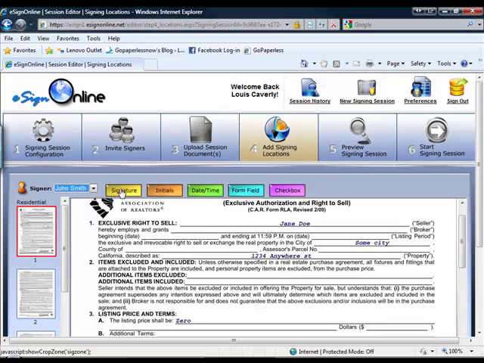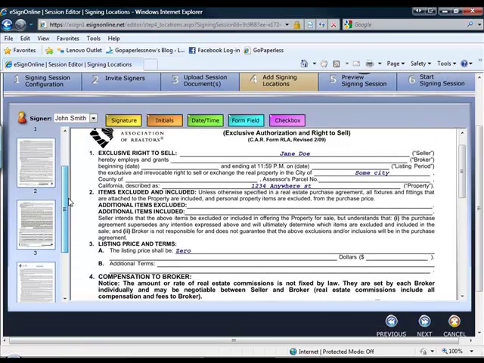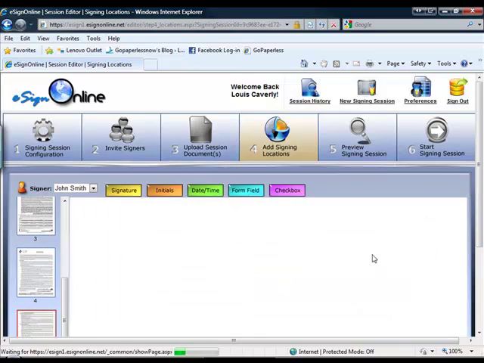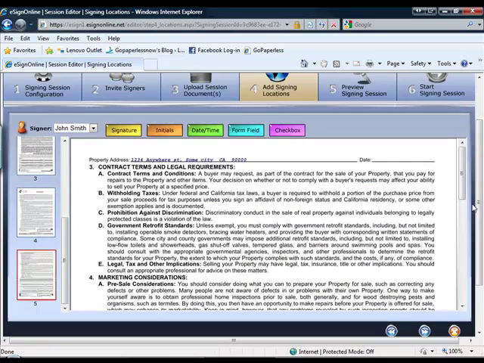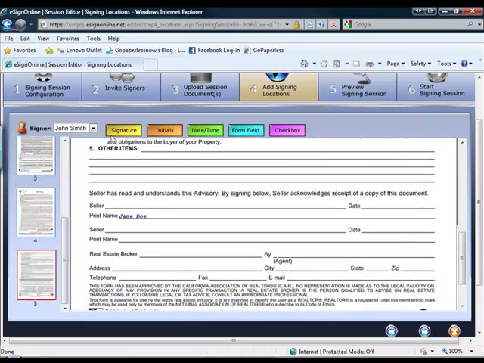You will be able to place signatures, initials, date, time, form fields, and checkbox zones on this document. Let's go ahead and place some signatures on the last page of this document. You can always drag the scroll bars here. With John now, we'll place some signatures for John. Just hit the signature zone once and drag it to its location. We'll put a date here.